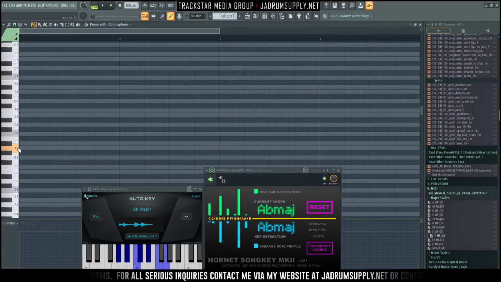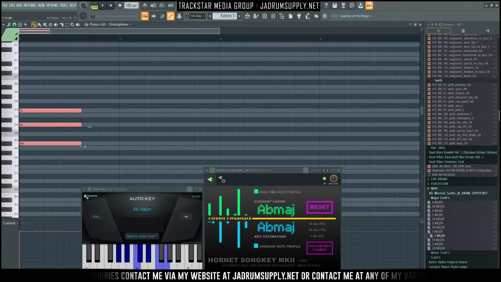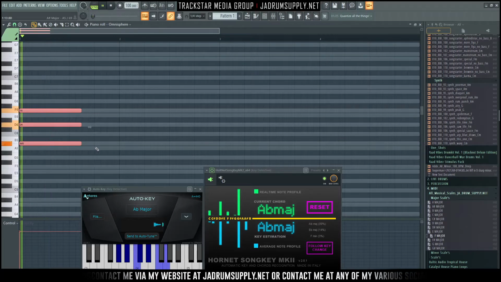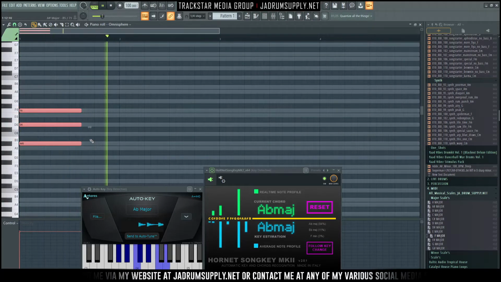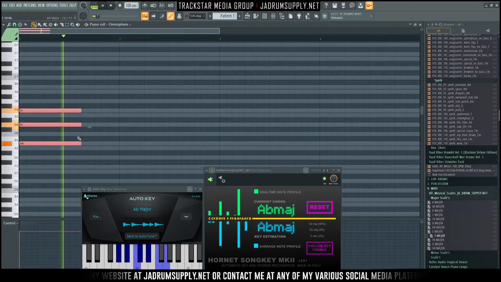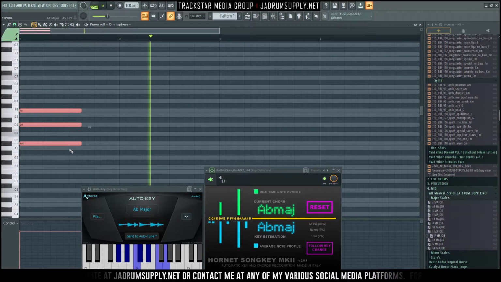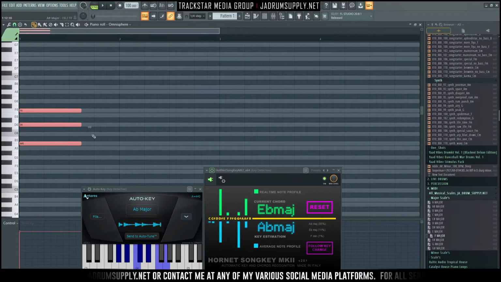So the first chord is A flat. So that's A flat major here. Stretch this out. And E flat.